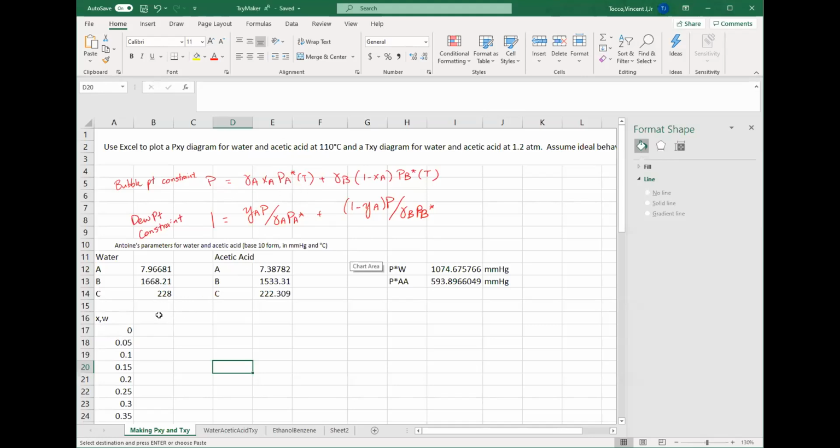I can use guess and check to solve this, and Excel is actually very useful for this purpose. So in order to solve the temperature, I'm going to make an initial guess. I'm going to make bubble T as a column, and I'm just going to make an initial guess, and I'm going to have a constraint that must be true.